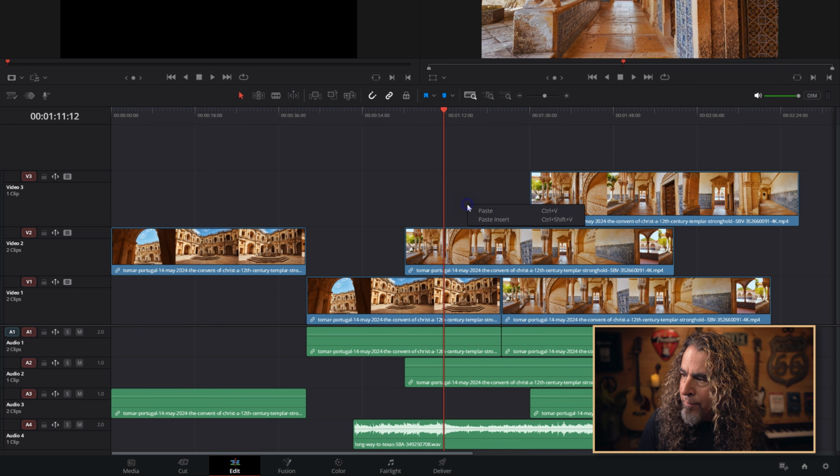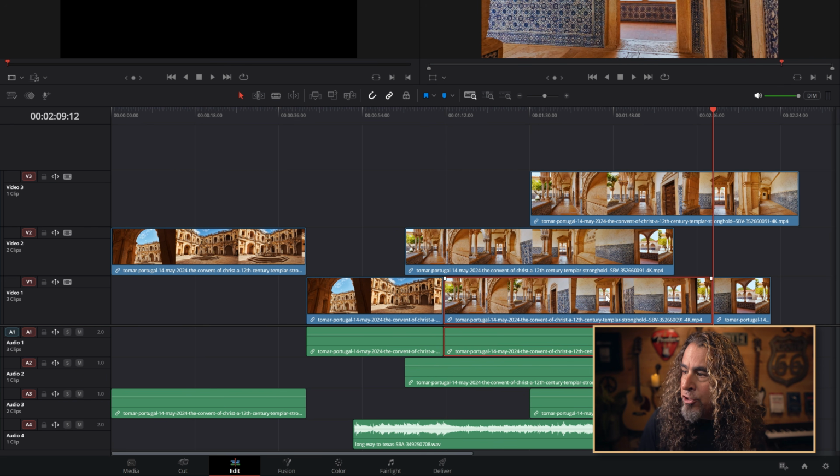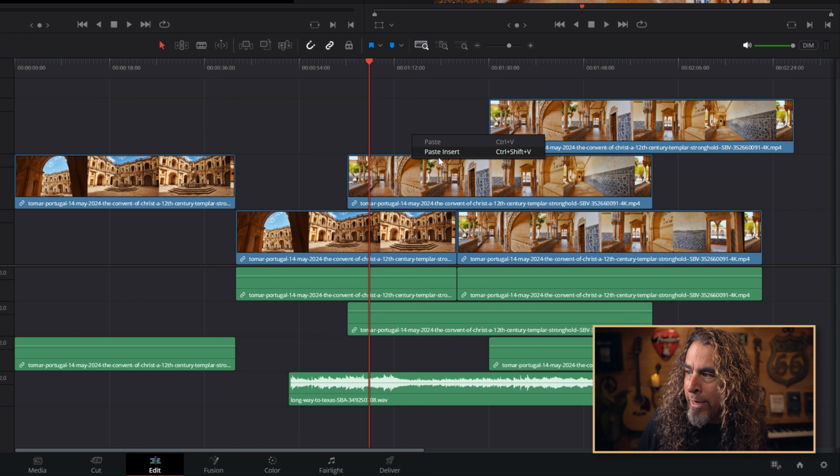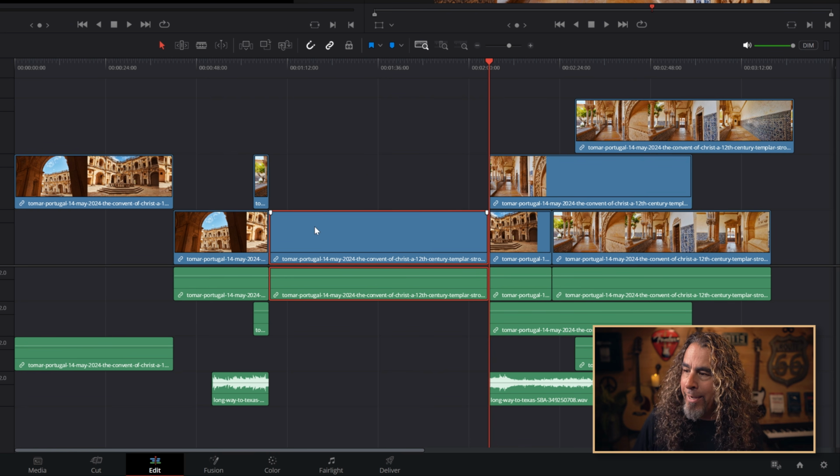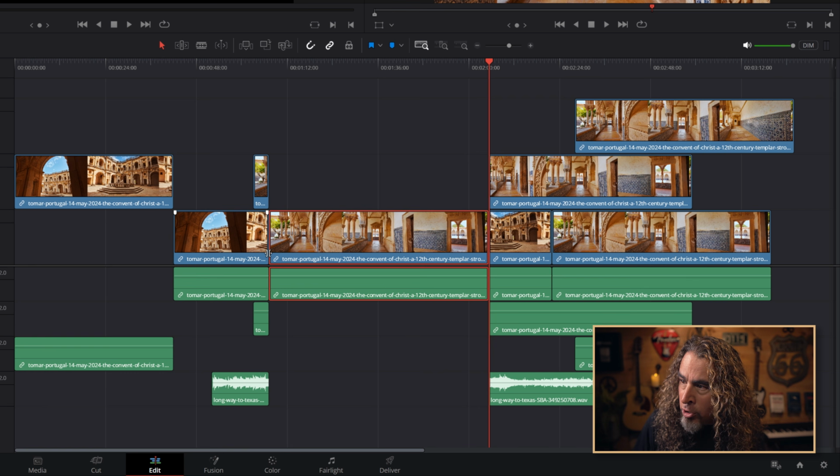Watch what it does. If I right click and hit paste, it just overwrites everything, and that's hugely problematic. But let's say I right click and I choose paste insert. Watch what it does. It actually sliced all of the tracks at that point, inserted that clip, and moved everything to the right.